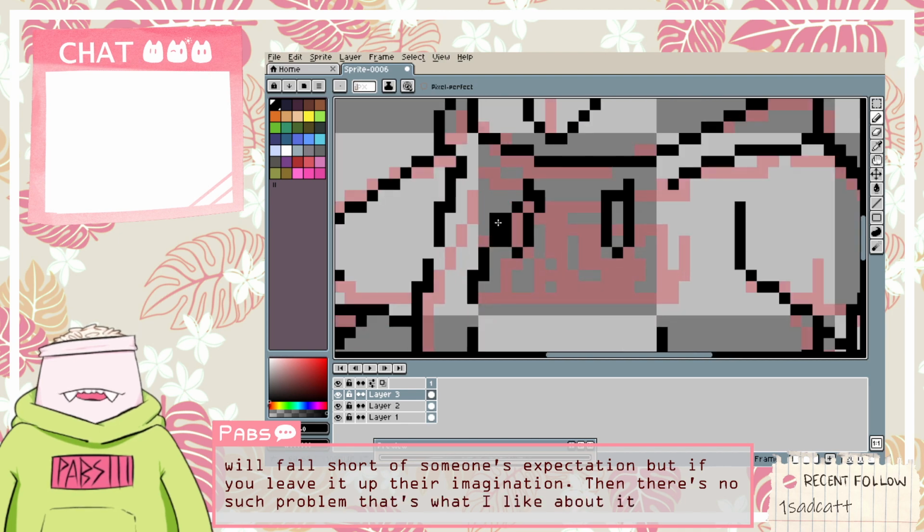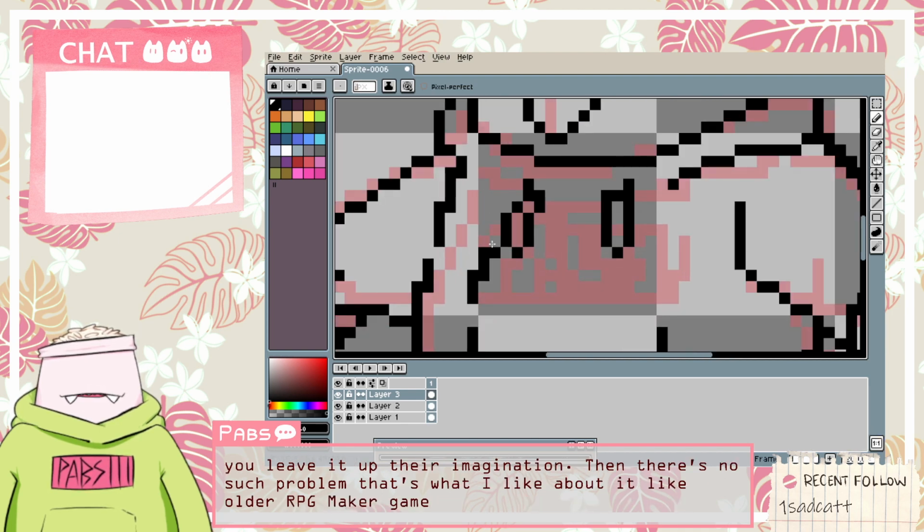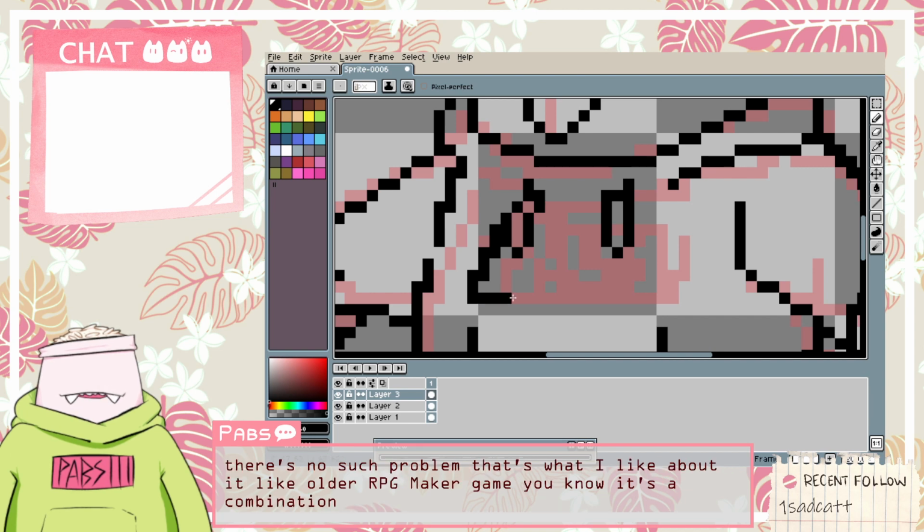That's what I like about older RPG Maker games. It's a combination of multiple factors, obviously, but that's one of the things that I like about them.